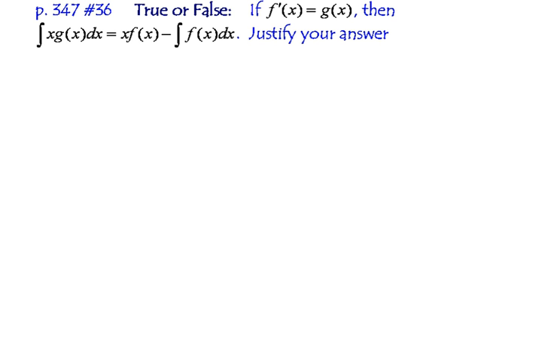All right, this is problem number 36 on page 347. We're in chapter 6, section 3, integration by parts, or tabular integration. And hopefully the assignment's been going well. And then you come to a problem like this that says true or false.